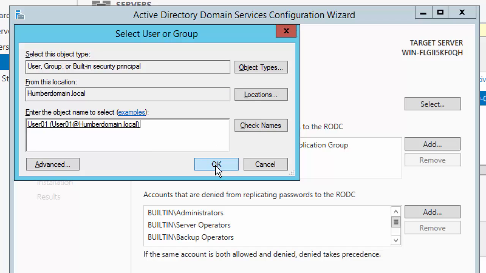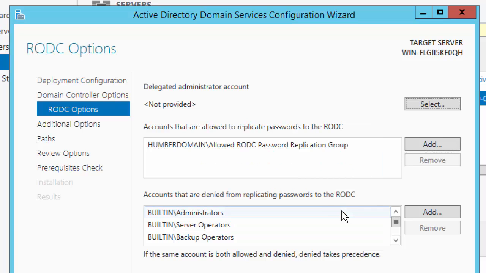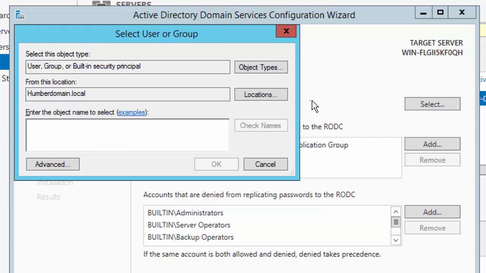User 01 added. Everyone added. It should be showing this, right? Okay, not this. Failed to connect to server 1 as Humber domain / Humber admin. Humber domain. So today is not good then. Well, we can say that. So Humber domain.local. It did not connect.